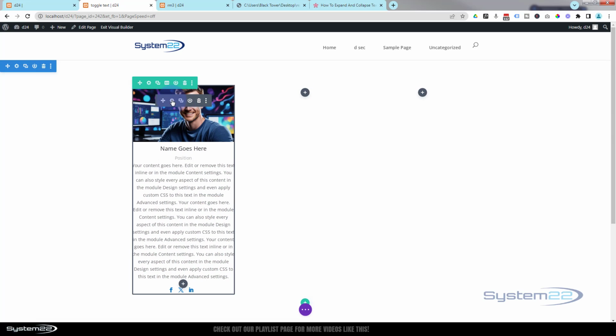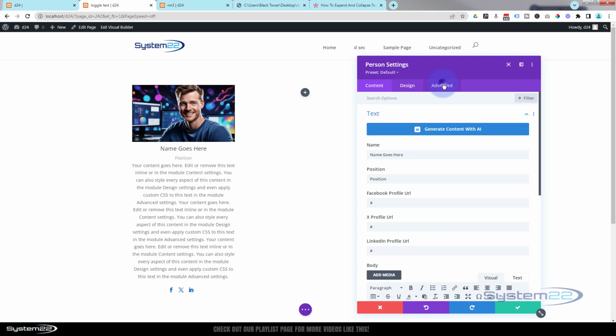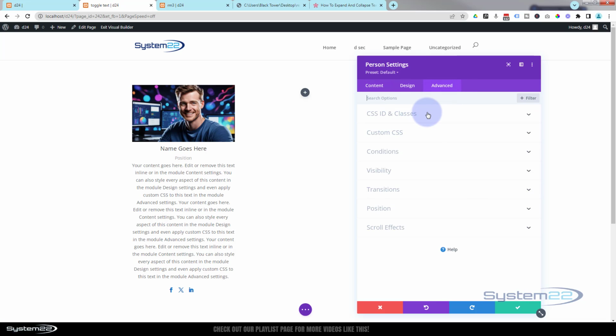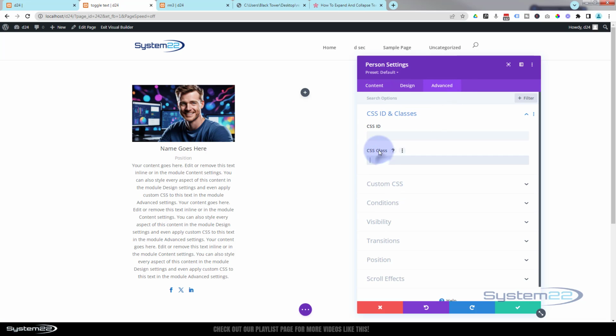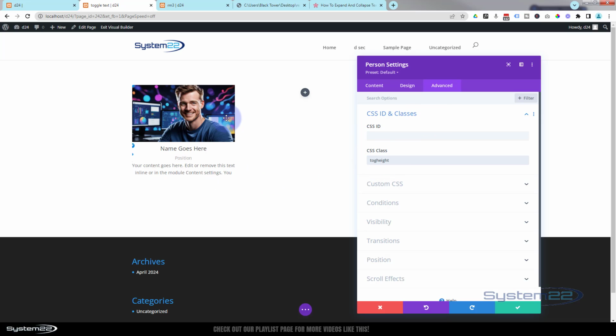Going to go into this module, over to Advanced and CSS ID and Classes. It's a class. Make sure you put it in a class and not the ID. It won't work. As you can see, that's shortened that up. And like I say, initially I've made mine 300 pixels. But you can't see the button. That's because we're in the builder. Once we close the builder up, you'll see the button there, and I'll show you that.